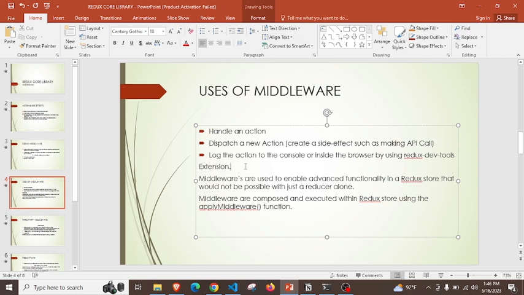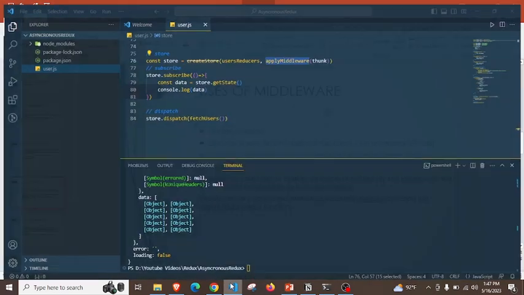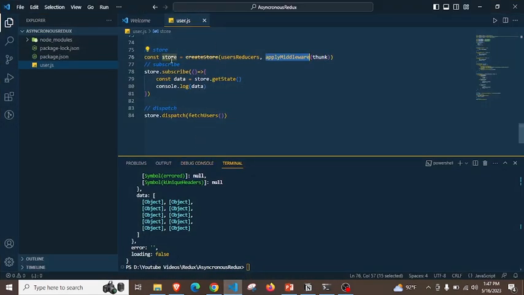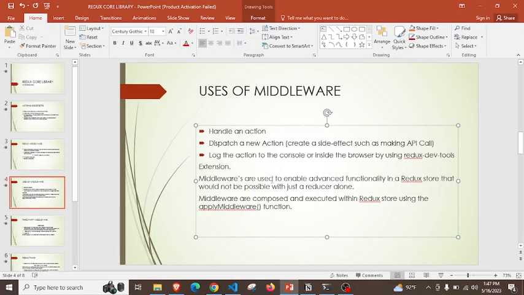A reducer cannot perform the advanced functionality. Middleware can do these things. And middleware are composed and executed within Redux store. Where do I add middleware? Into our store.